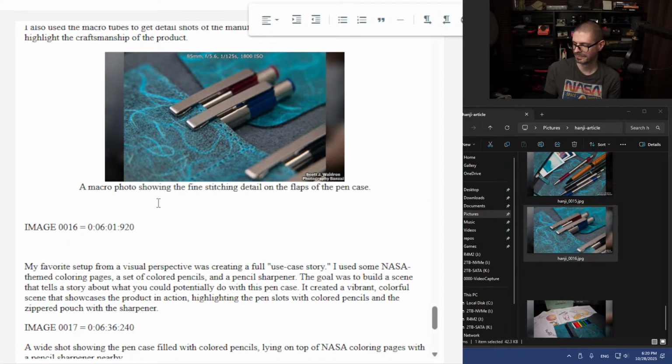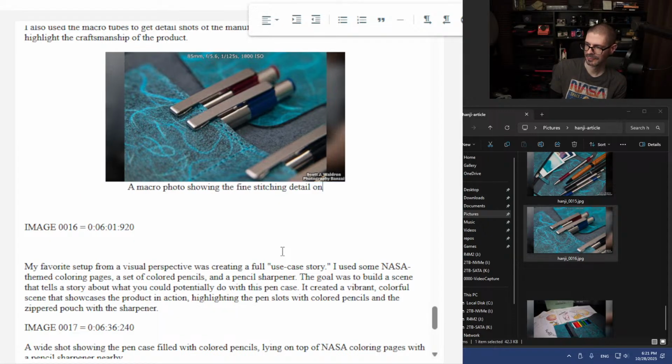Macro photo. My voice is complaining. Macro photo showing the fine stitching detail on the flaps of the pen case. That's not really the flaps. The flaps are down there. So it didn't really understand what I was seeing there. On the, what are those even called? Slots.